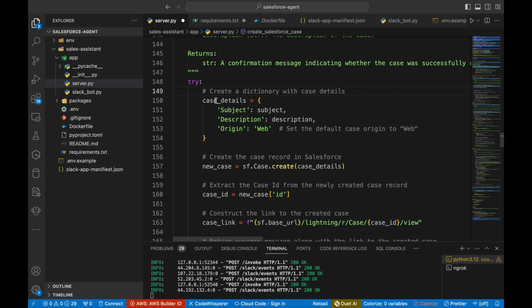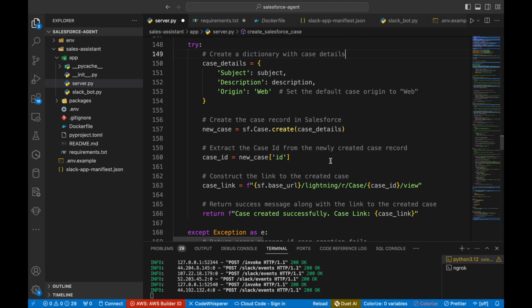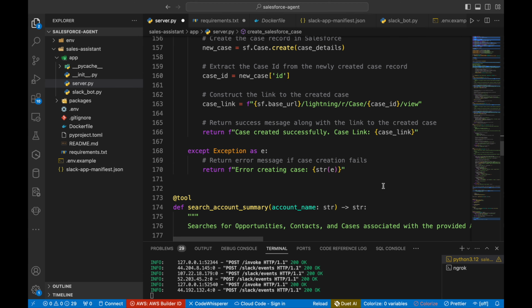So again, for the case details, we're passing a subject and description. I'm hard coding my origin to web because origin is a required value. You might want to set this to whatever you want as well. And then we're basically creating a new case. We're going to extract the case ID from the case that we create. And then we're going to construct a link back, so that when the case is created, we can get that link back and pass it back to the user. Once the case is successfully created, we pass that, and we pass the case link back to the LLM.